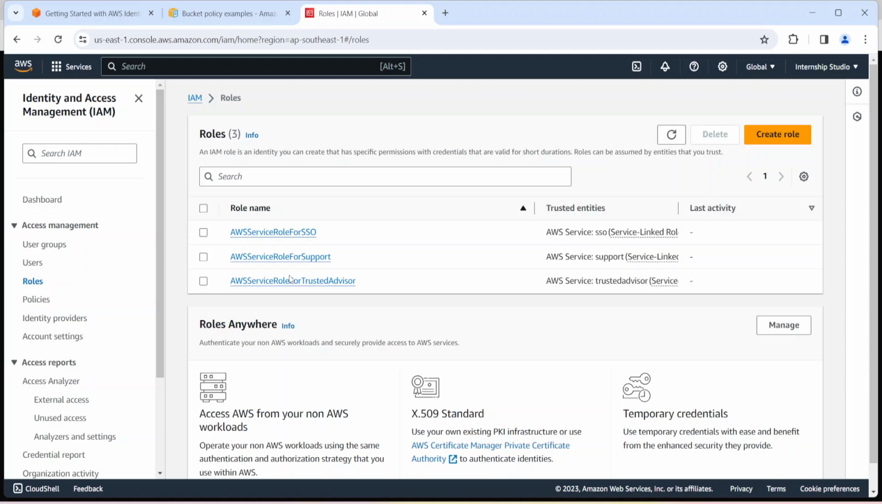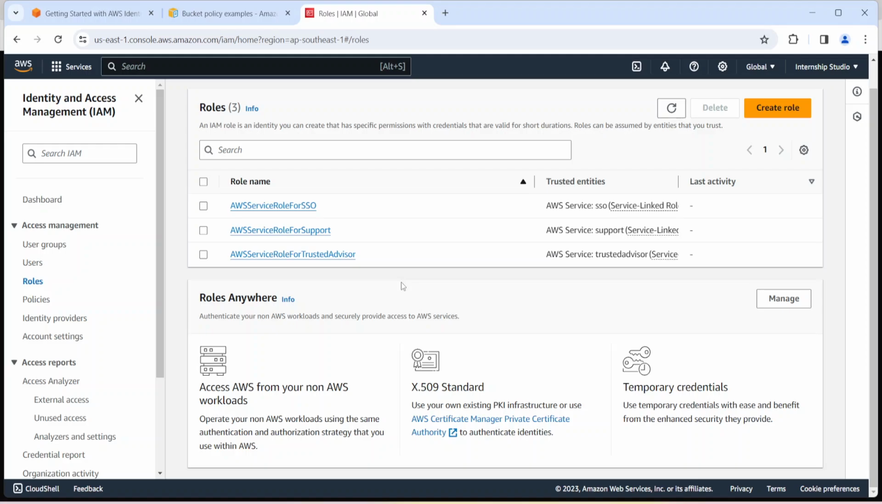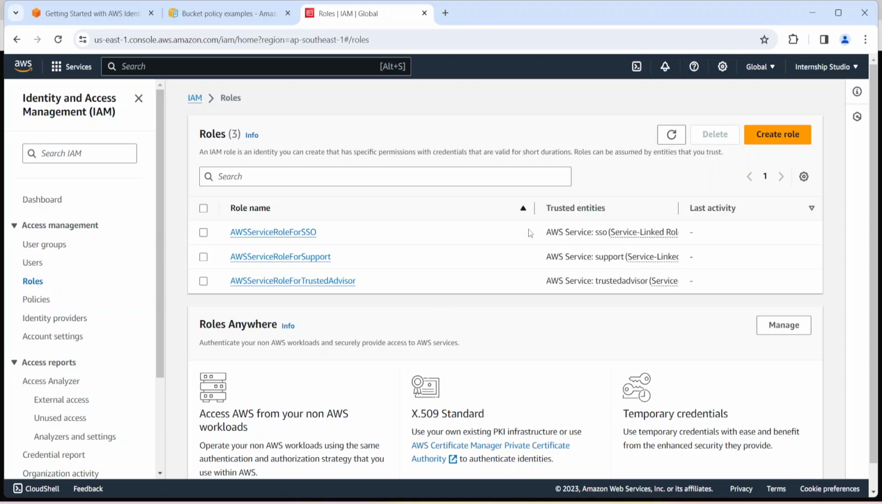So these are some roles which are pre-created already, and we have this Roles Anywhere option where we can authenticate your non-AWS workloads and securely provide access to AWS services. So we'll do a hands-on here.